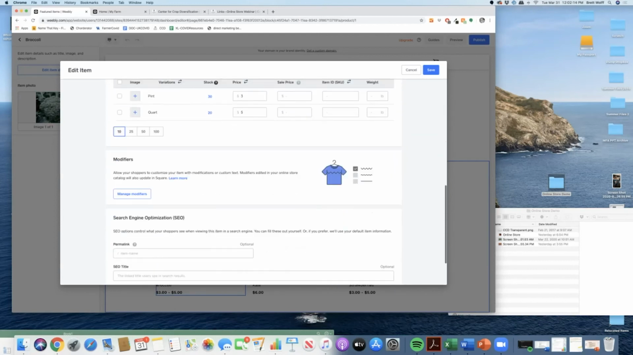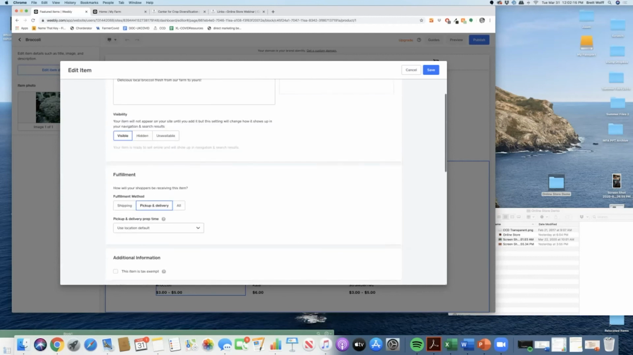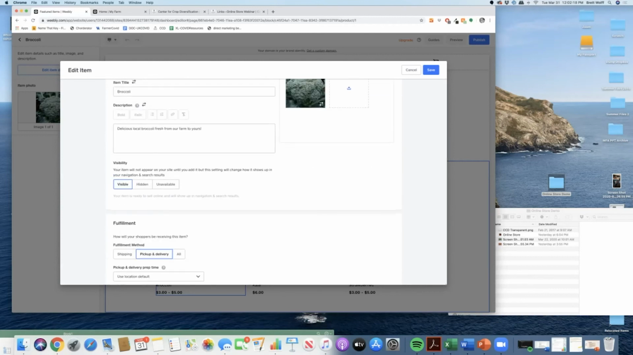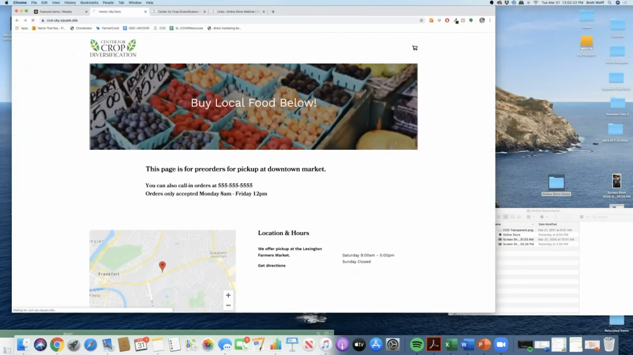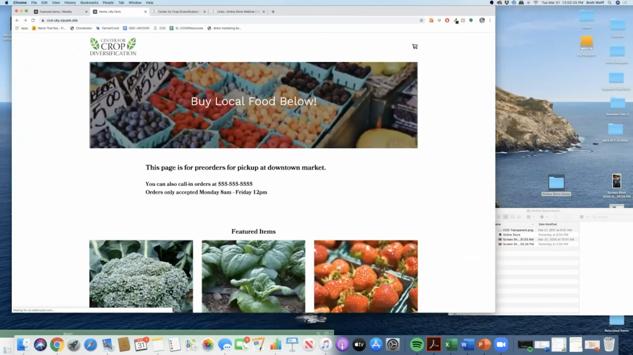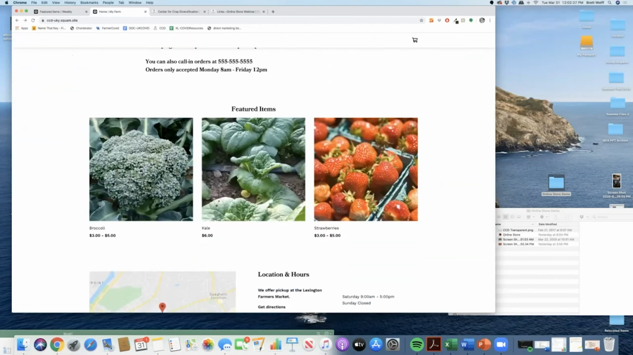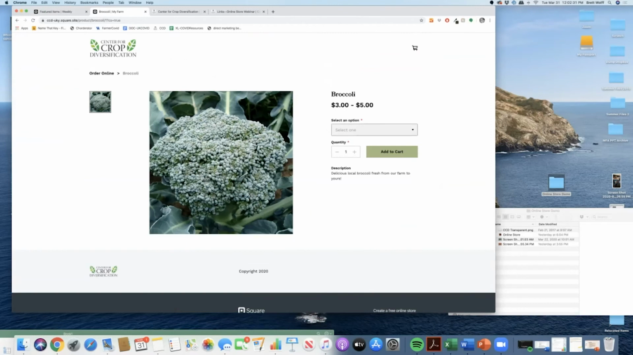Let's see here. Okay, this should be okay. This should be ready to go. I've got pickup and delivery set. So let's just go ahead and see, because these items should show up now. Here, let's just see what it looks like for the customer to go in and try to buy something. So I'm going to say I want a quart, add it to my cart.